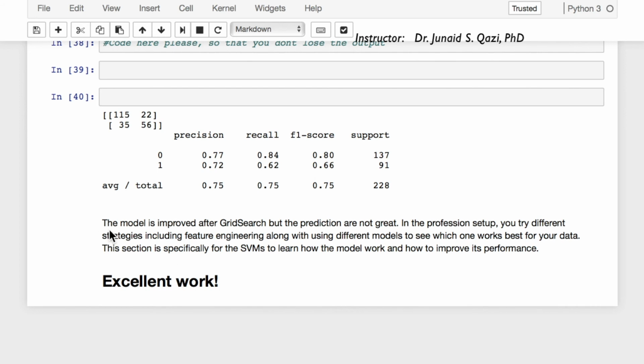So you will see that the model is improved after grid search, but still the predictions are not great. I want to mention here that in a professional setup, you try different strategies, including feature engineering along with using different models to see which one works best for your data. This section is specifically for SVMs to learn how the model works and how to improve its performance.